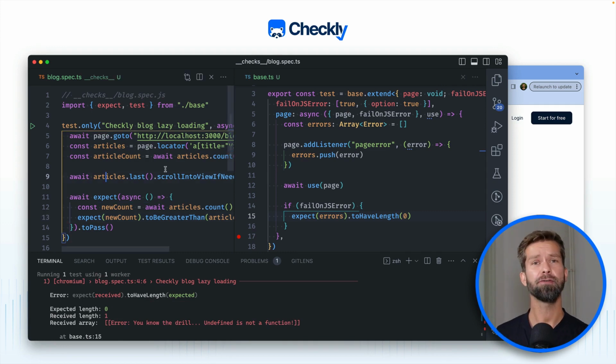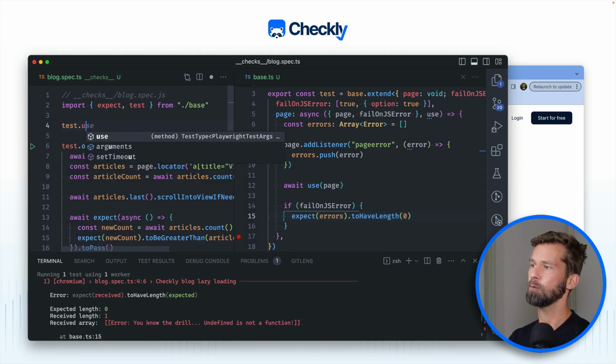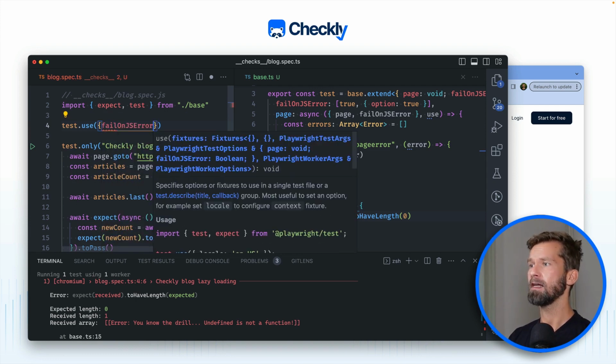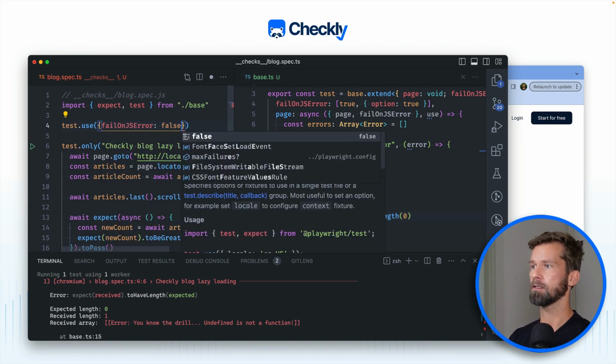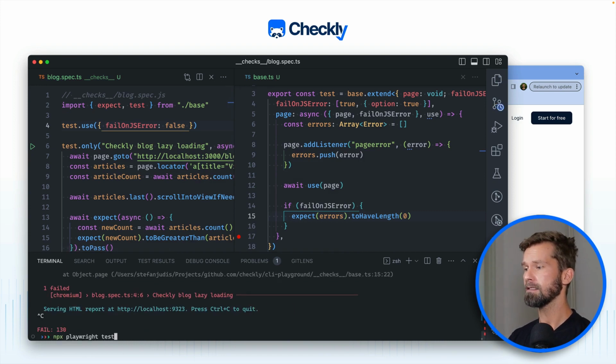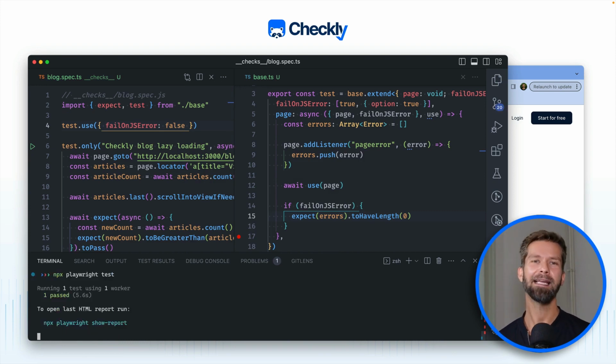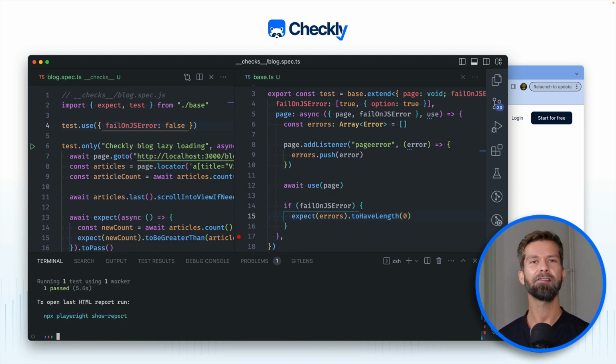But now that we introduced a fixture option, we can go into our test case and say test.use. And here we want to say failOnJsError equals false. So when we now rerun this test case, you will see that this test case is passing because we introduced a new fixture option that allows us to control everything depending on the test cases, depending on the project.